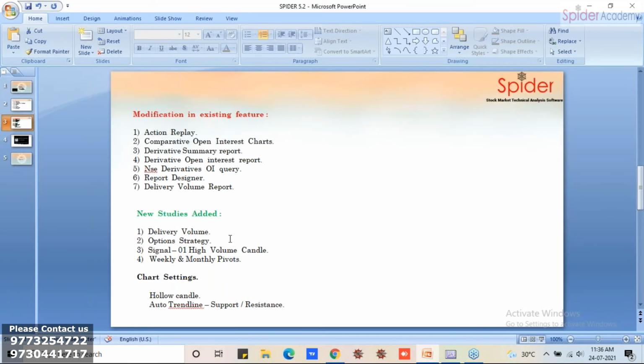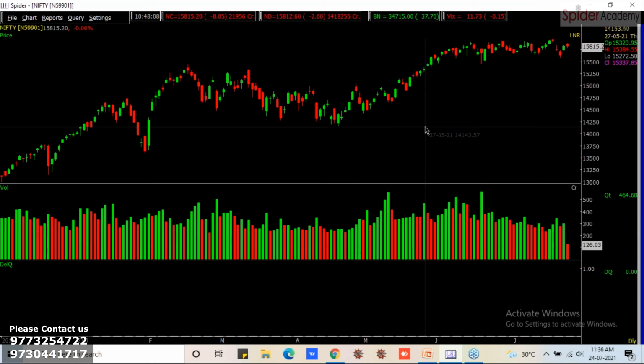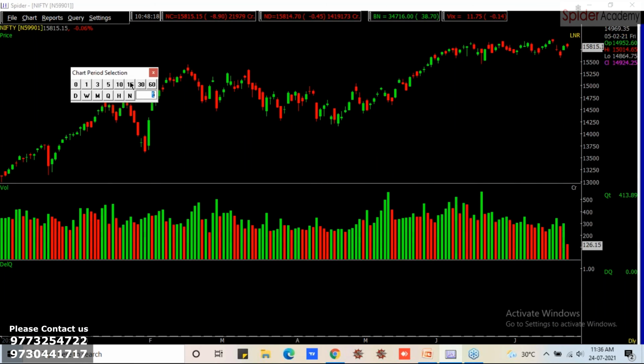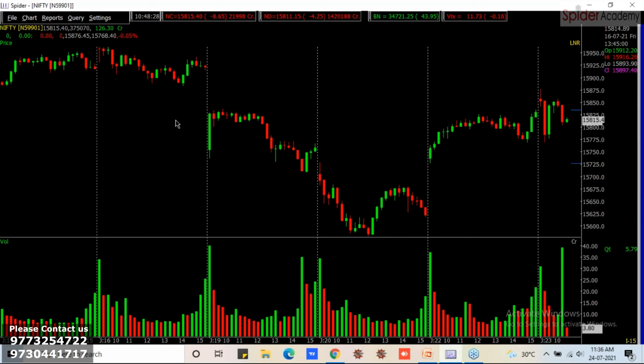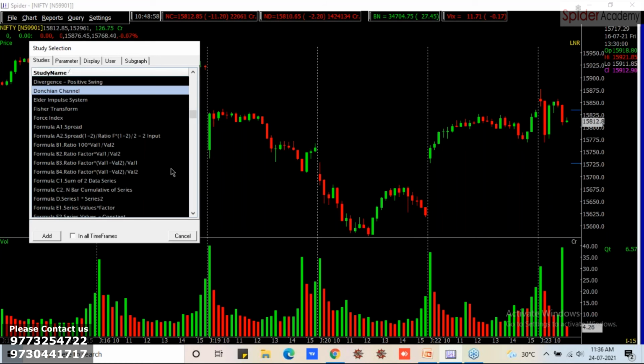Next, we have the option strategies added over there. If you are trading option strategies, I move on again to Nifty spot. I move on to intraday time frames, let's say 15 minutes. I right click over here, go to add study, or we can use the shortcut key S. Here I mention O.